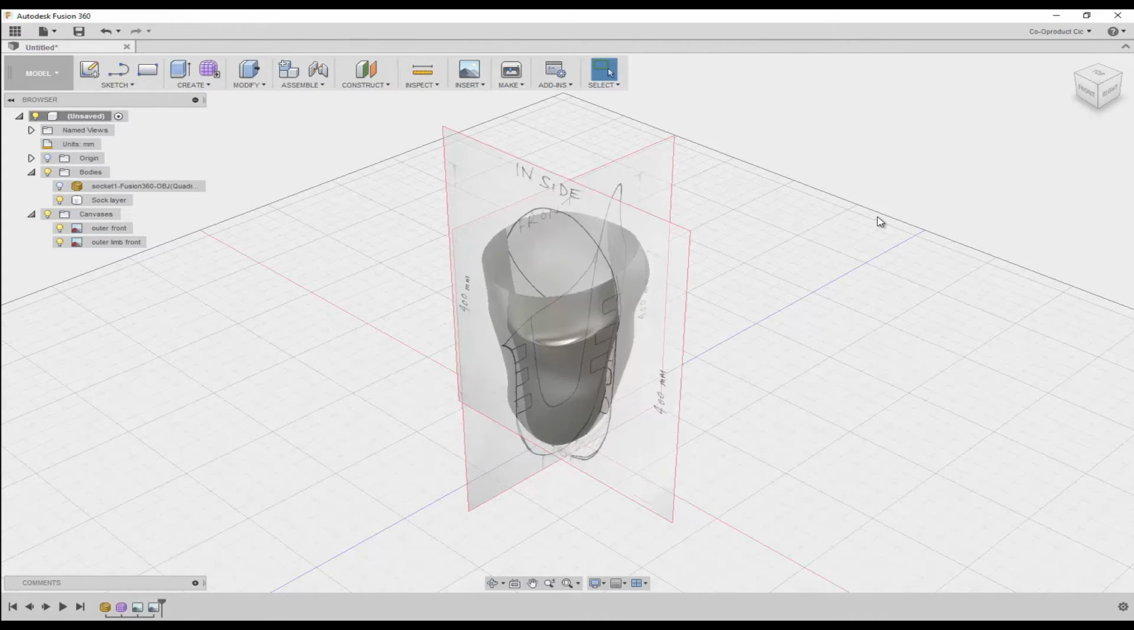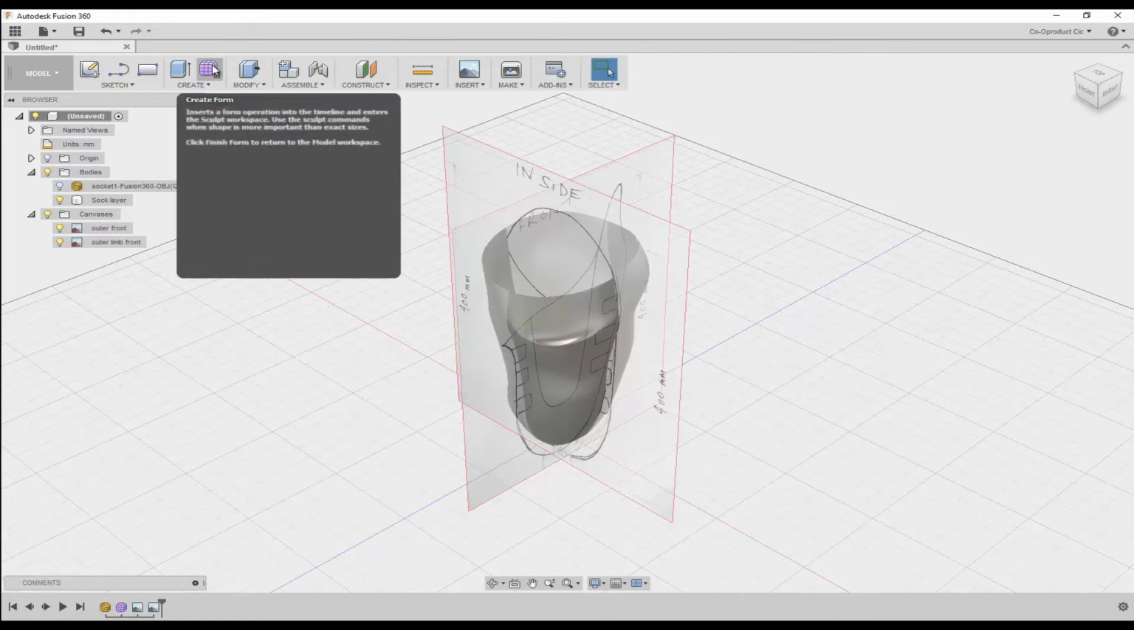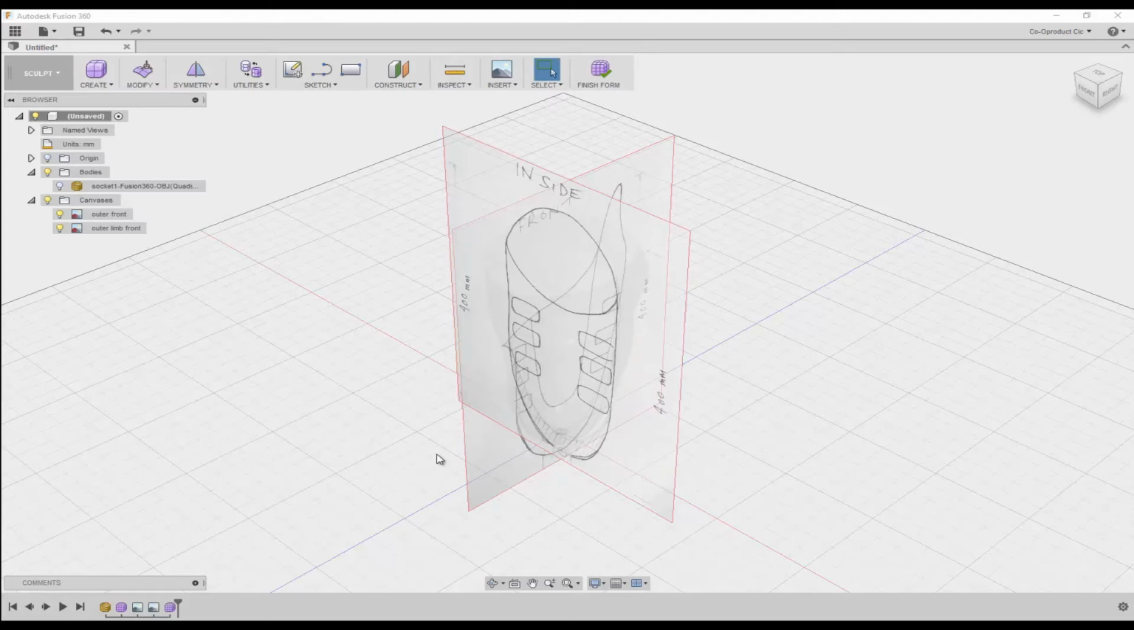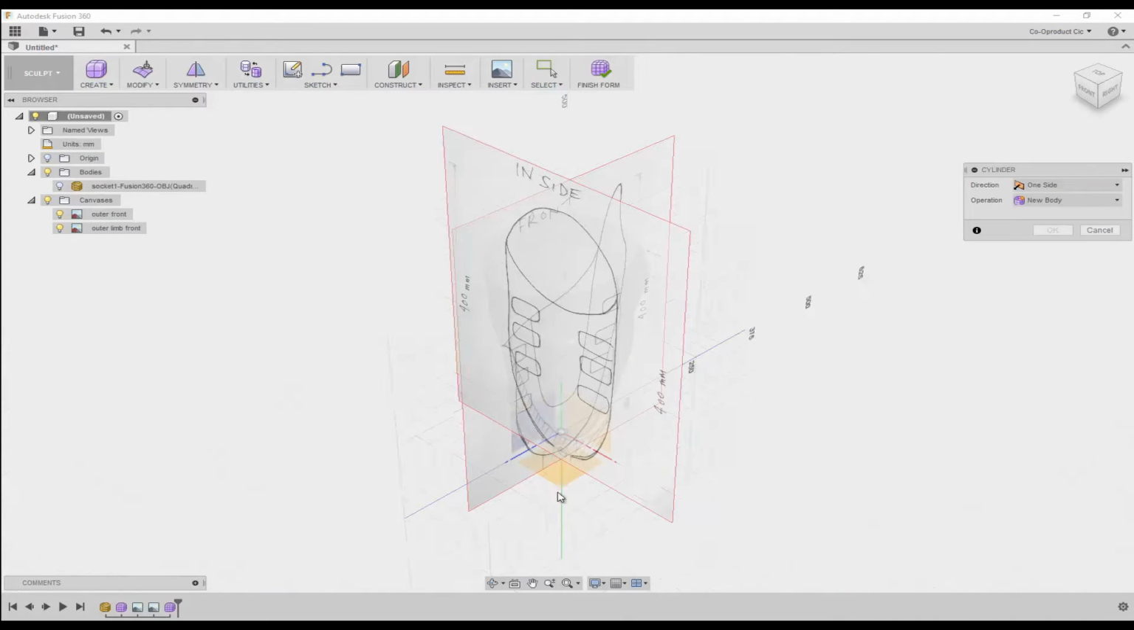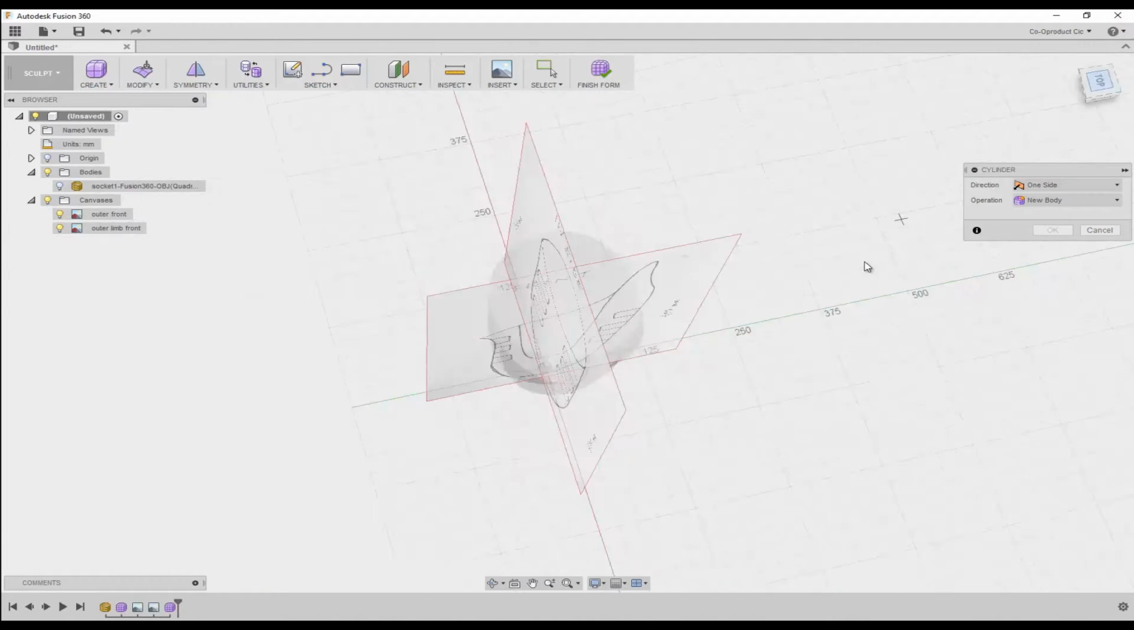Now what I want to do is build the inner socket. We're going to build the inner socket layer in a similar way that we did for the inner socket liner previously. So we need to click and select Create Form. Now that we're in the sculpt environment, we can click Create, then click Cylinder. Select the ground plane, and using the View Cube, select the top view.